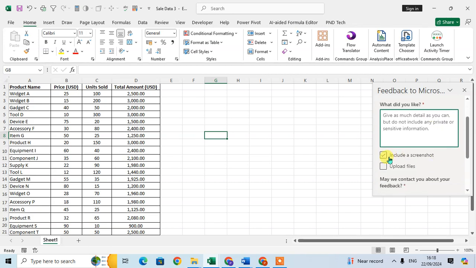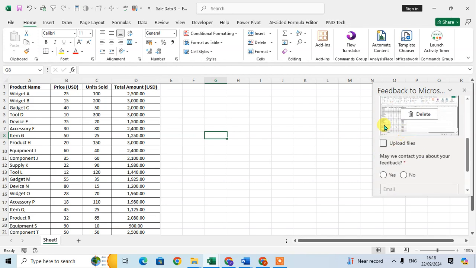Okay, you can include a screenshot also. Just click on this box and here the screenshot is added. This is the current Excel sheet screenshot added here. If you want to upload a particular file, just click on this option and you can browse your file from your computer and attach it here.